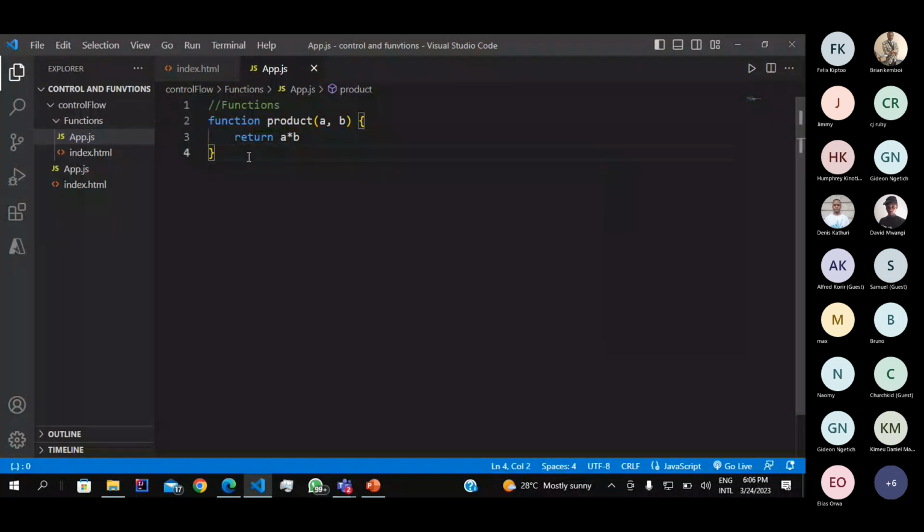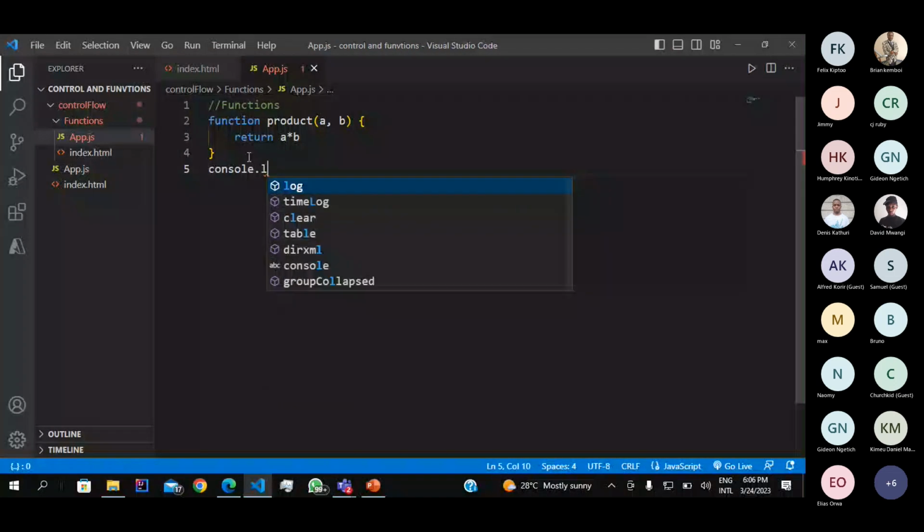Okay, let's talk about the calling of a function. To call a function, let me use console.log. I want to reassign the values of A and B. Reassigning these values is what we call passing the arguments.